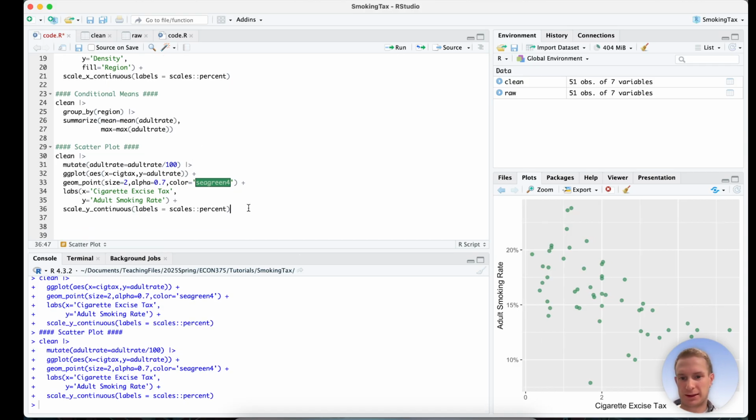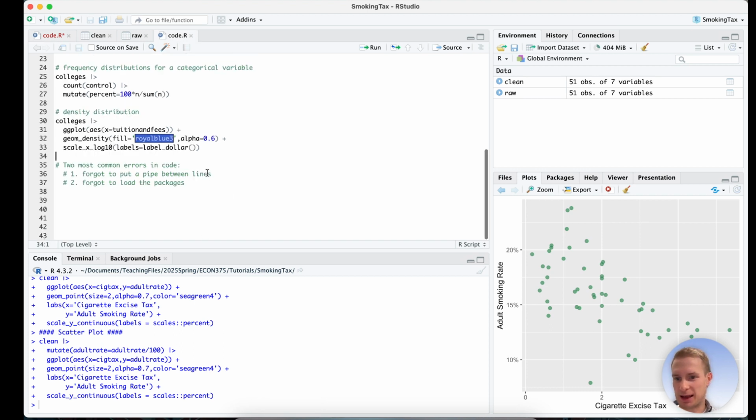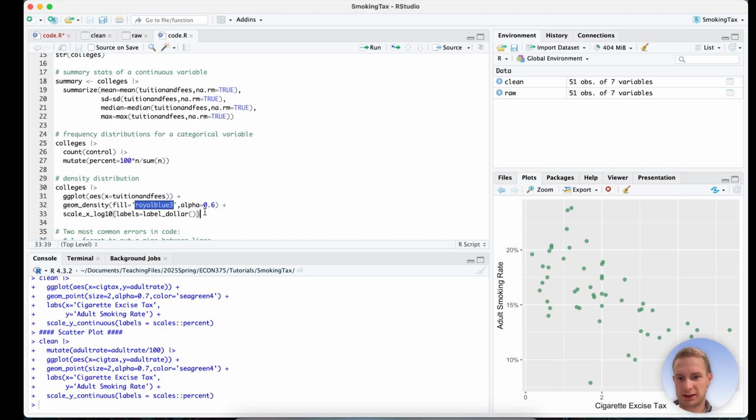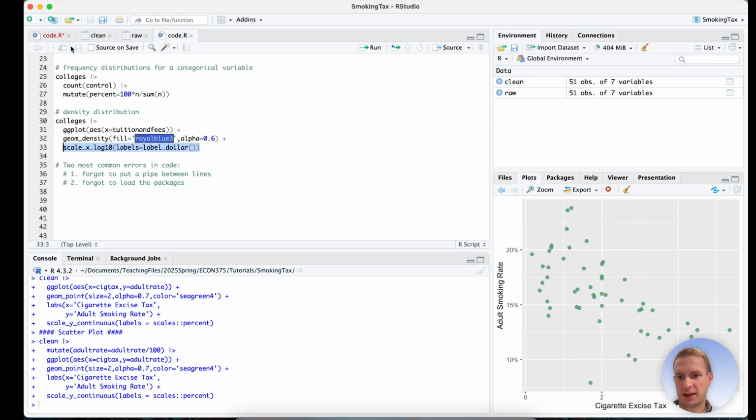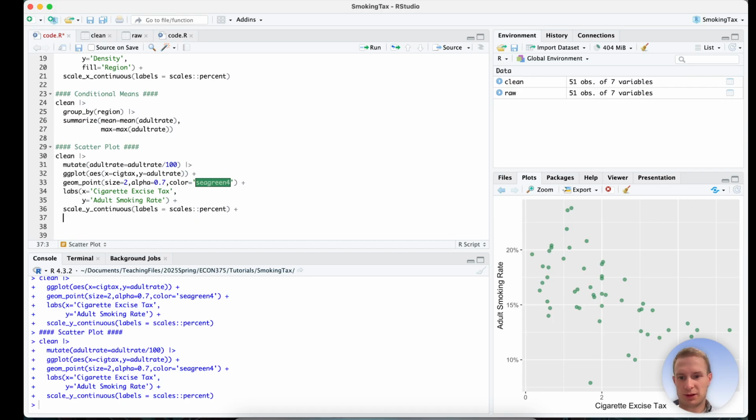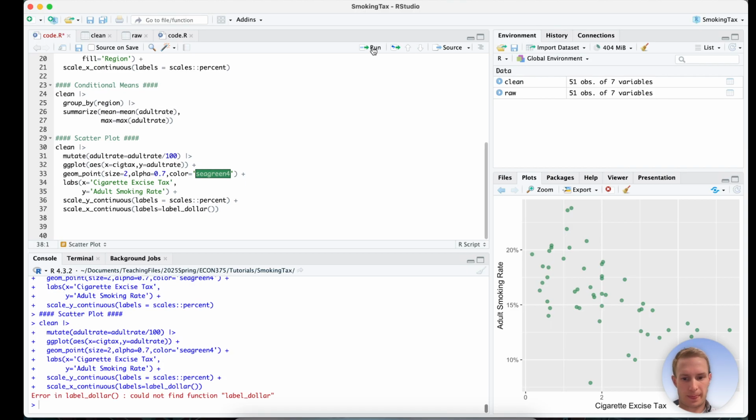Great. Now I forgot how to put dollar values on the x-axis. Oh, but I had it, right? I had it in my last code, so we can always go back. Scale x, but I don't want to do log 10. I think I got the patterns down. Plus, let's do scale x, not log 10, but on a continuous scale. Oh no, couldn't find a function.